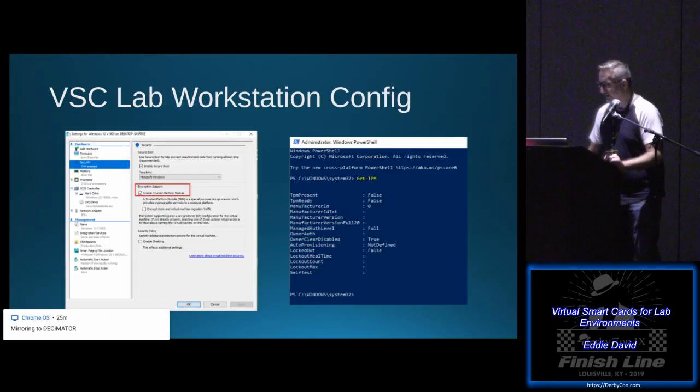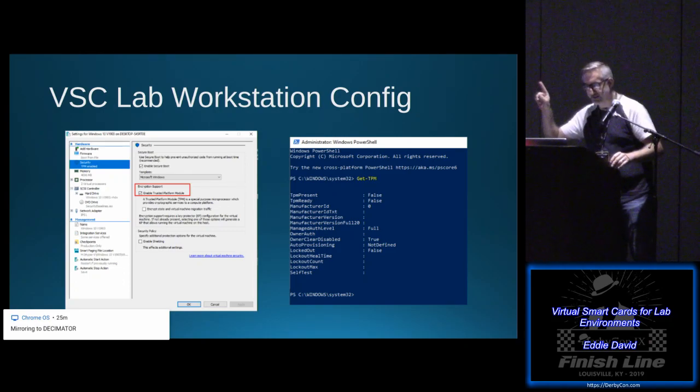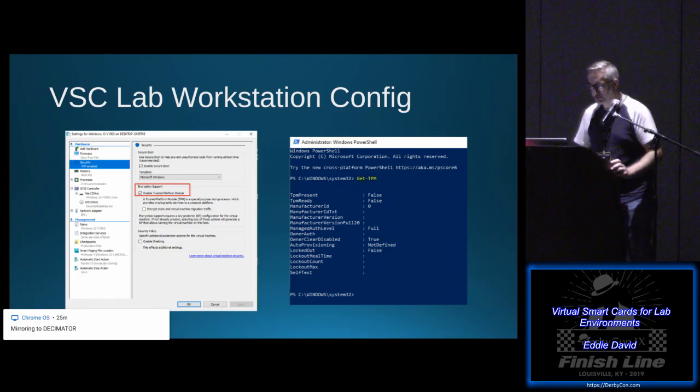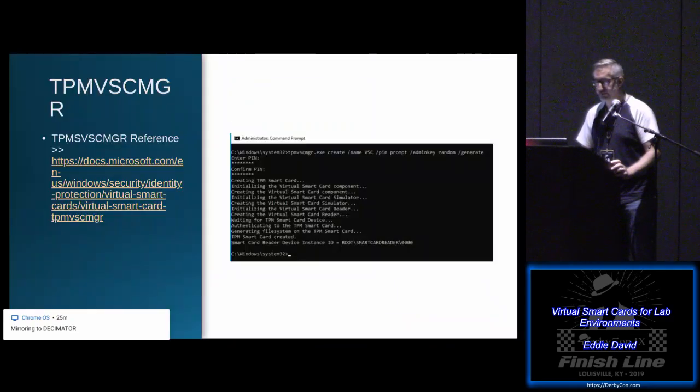So next, I'm just going to get into the meat of provisioning a virtual smart card. On my host, I don't have a TPM. You kind of see that in the PowerShell window. In Hyper-V, you can check mark a box that says, hey, I want to enable trusted platform module support. So you can do that. You can do that with VMware. If you do it with VMware, you've got to encrypt it first, and then you can pop out a virtual TPM chip. So you don't even need to do it.